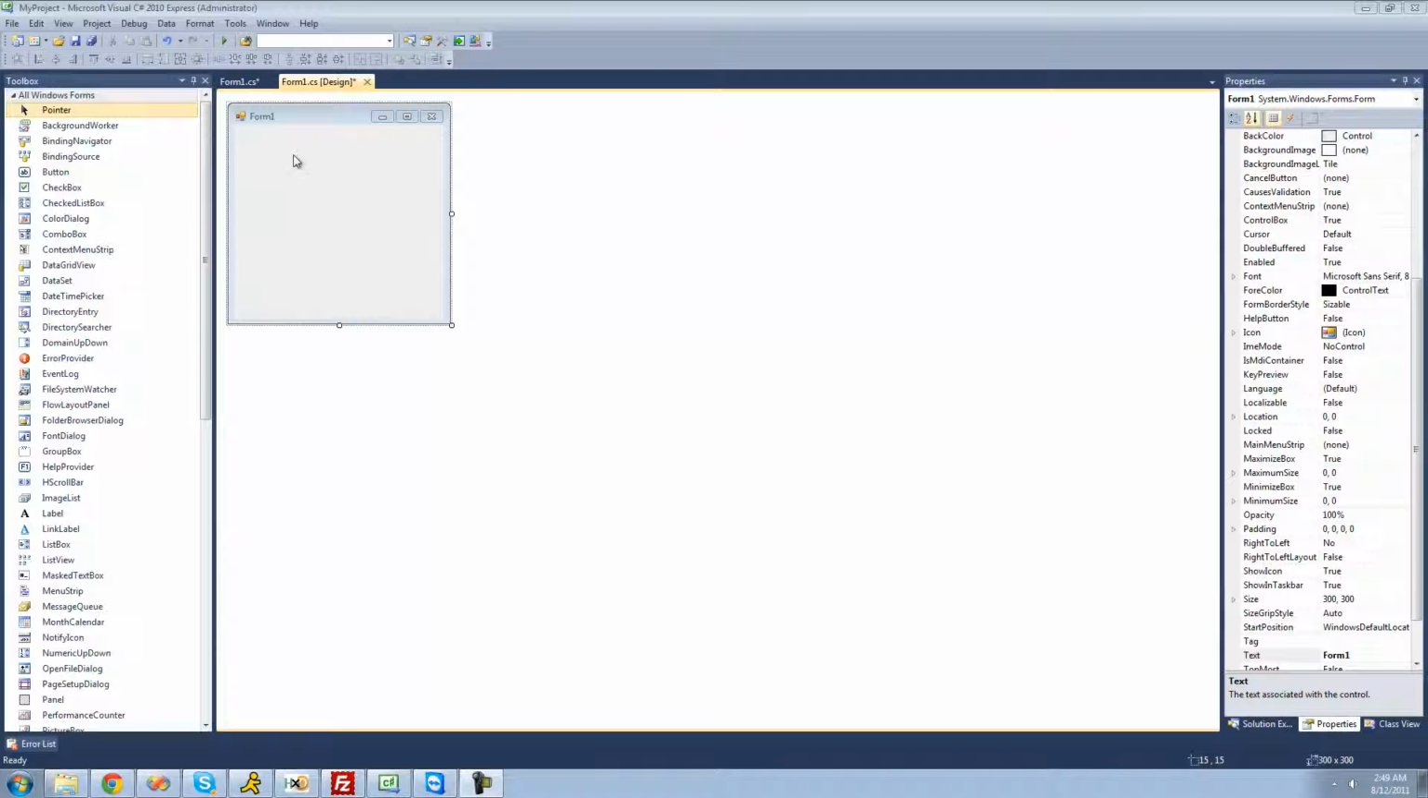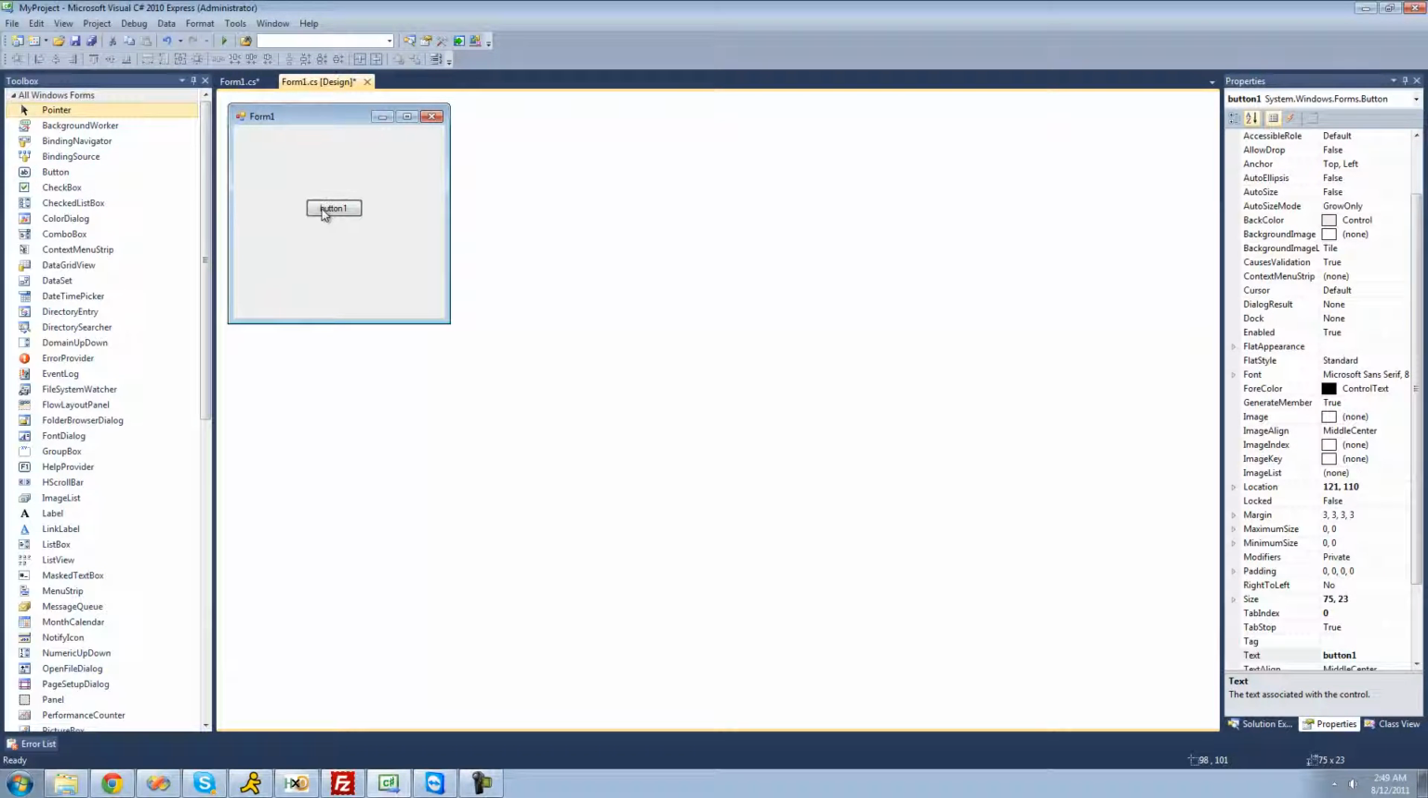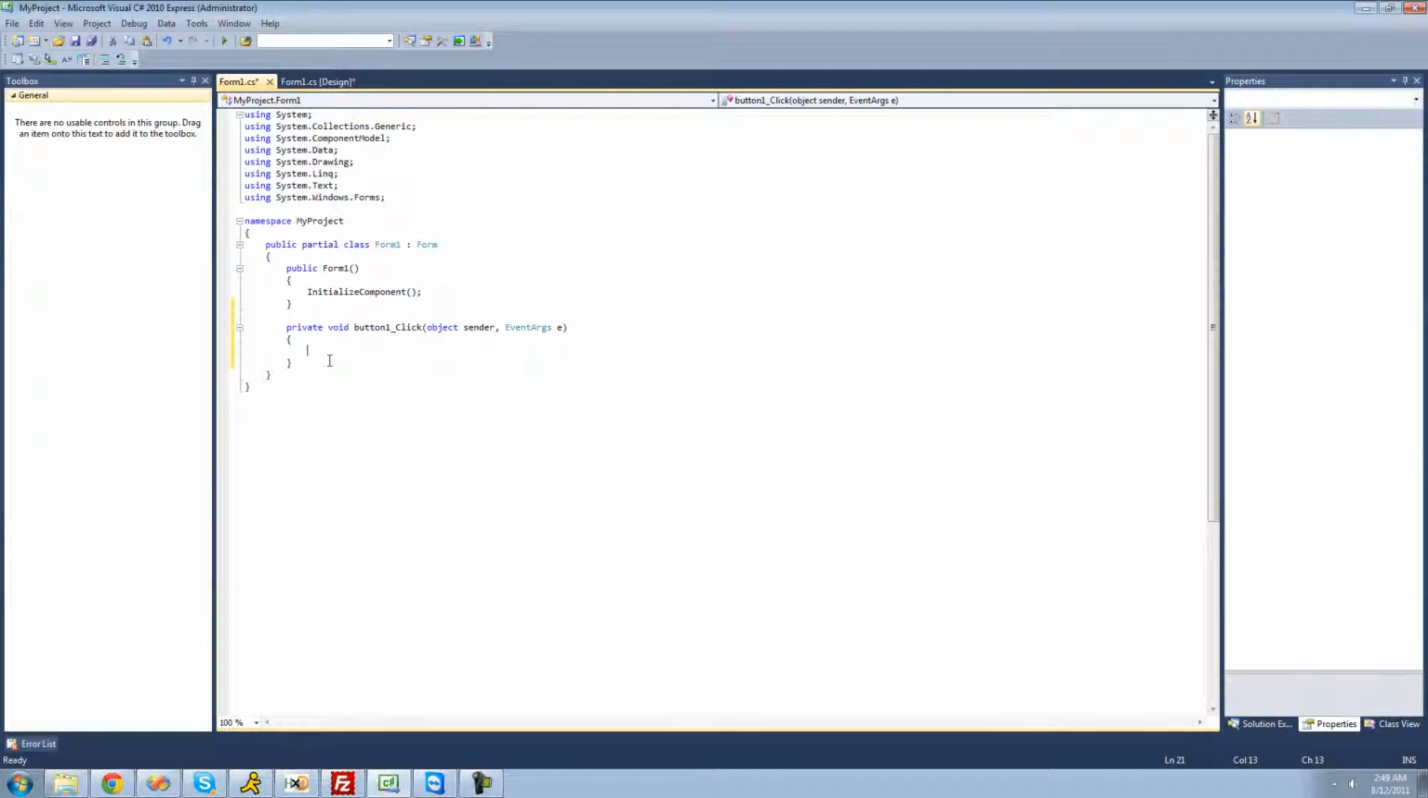All you're going to need for this tutorial is a button, so just go over to your toolbox and drag a button onto your form right here. In order to have a message box be displayed when your button is clicked, double click on your button. Right inside of these two brackets is all the code that will be executed whenever the button is clicked.